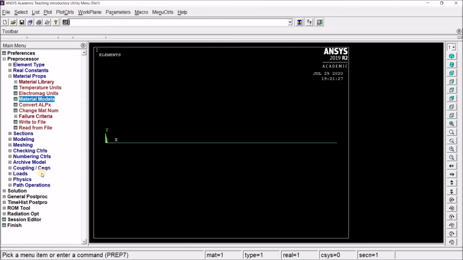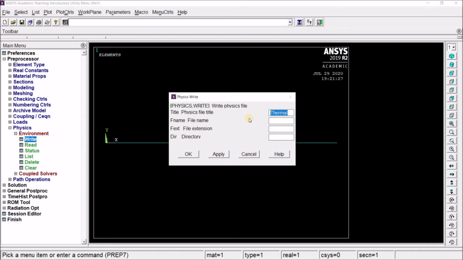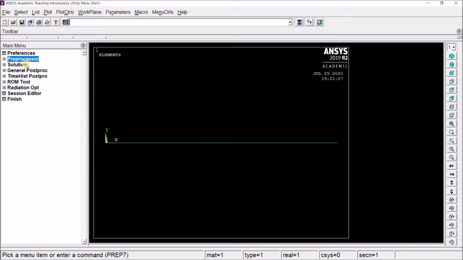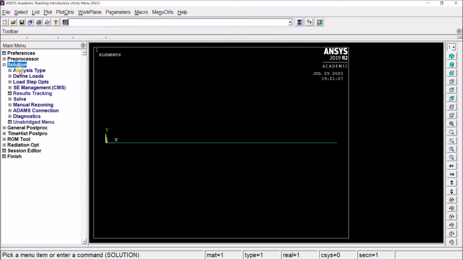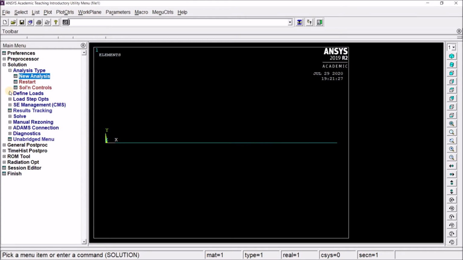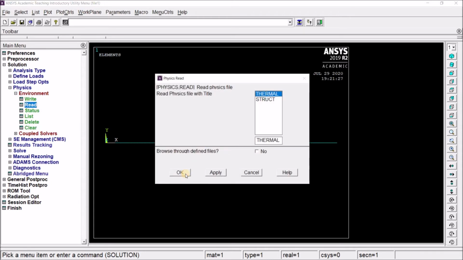Next, we can write this to structural environment. For that, again go to write and change the physics file title to structural. Now give OK. Now for assigning loads and solving, we must go to solution. Select analysis type and give new analysis. Select static and give OK. For reading the thermal environment, go to unabridged menu. Now go to physics, read and select thermal and give OK.